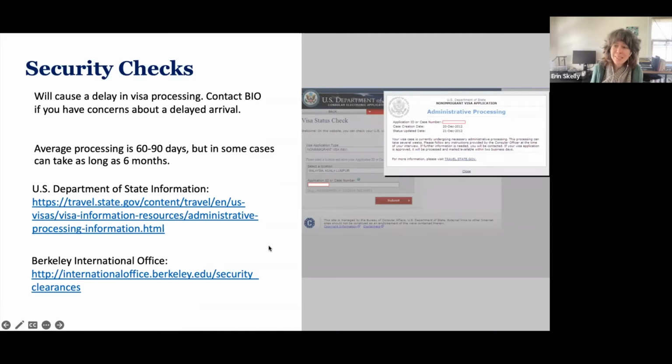Make sure that your plane ticket is flexible, that you can adjust that plane ticket or cancel it and rebook if you need to, and be in touch with your academic department and get an academic backup plan. Like what is your plan if you can't arrive on time, and then check in with our office and we'll see what we'll need to do with you in terms of making document adjustments.